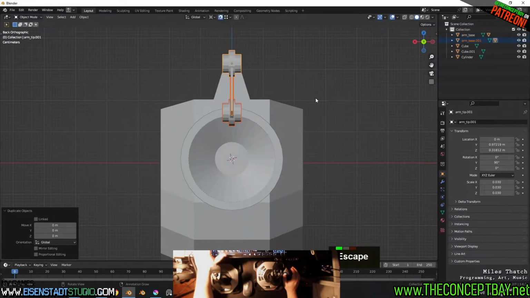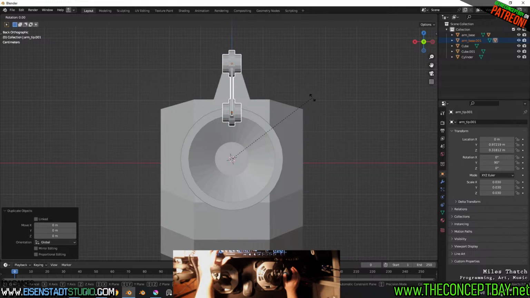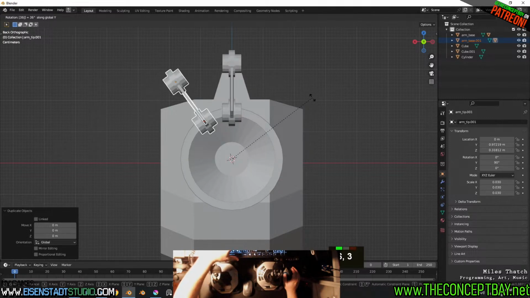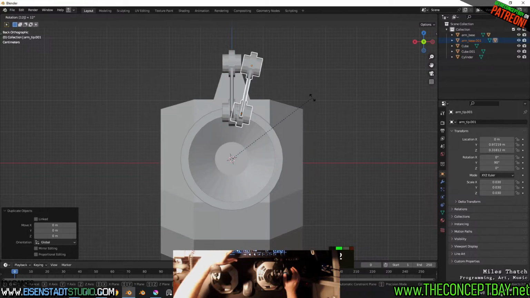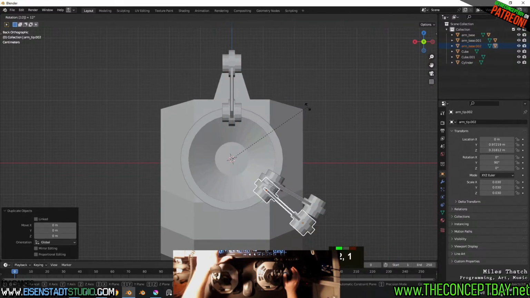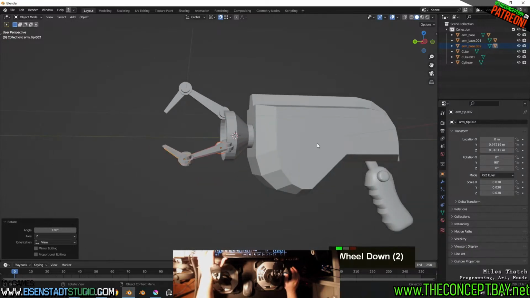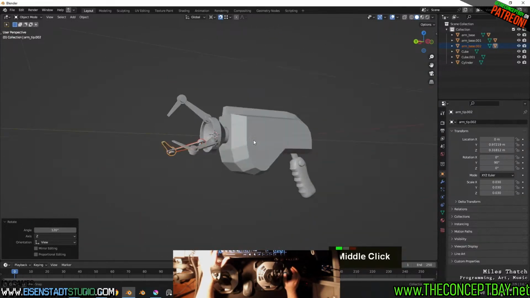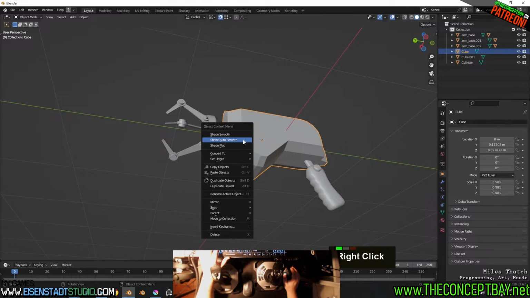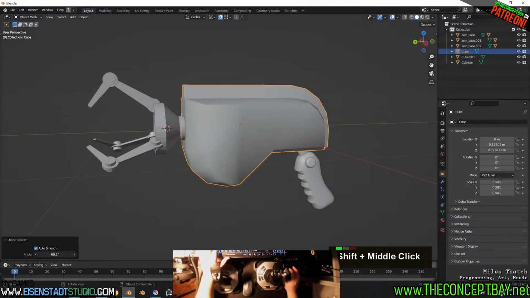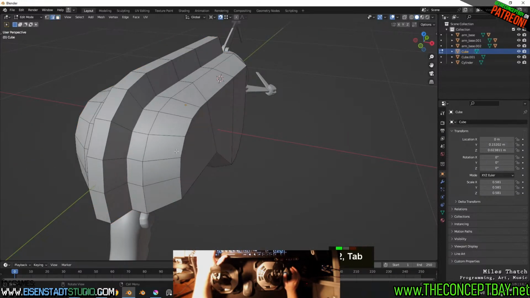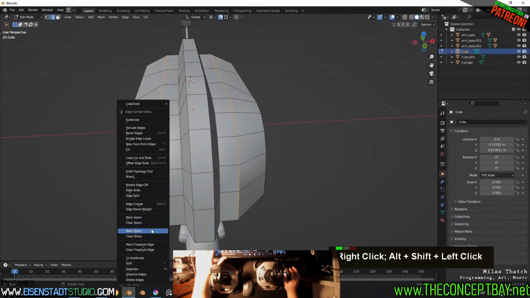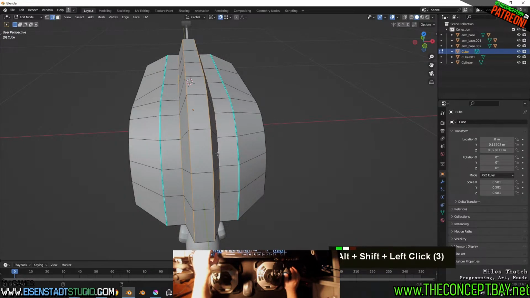And we'll do Shift D, R, what is it, Y, and then 360 divided by 3, which would be 120, right? So R, 120. And then duplicate, R, 120. There we go. Cool. Mark sharp.